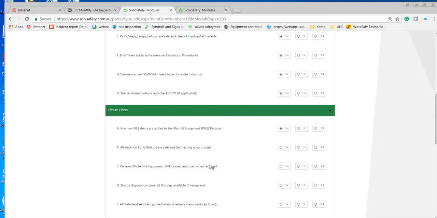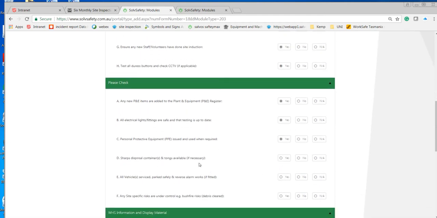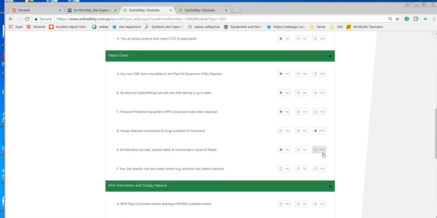Personal protective equipment is available, so just make sure that where you've got PPE or where you need it, that it's there. Sharps container is available if necessary. If you've got a family store or you're in some type of recovery services, then you actually go and check that. If it's not applicable there, you can hit not applicable. This is where the not applicable comes in. All vehicles are serviced, parked safely, and reverse alarms are working if fitted. Once again, yes, no, or not applicable.